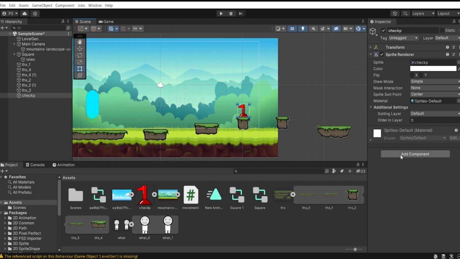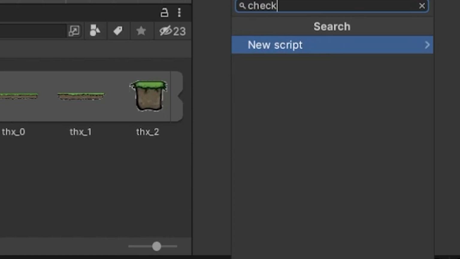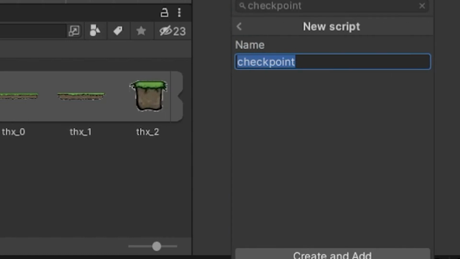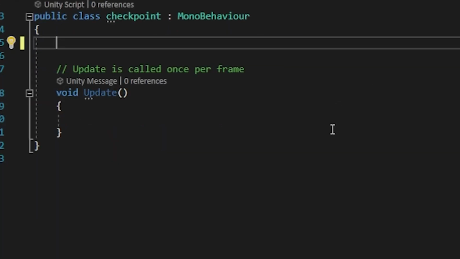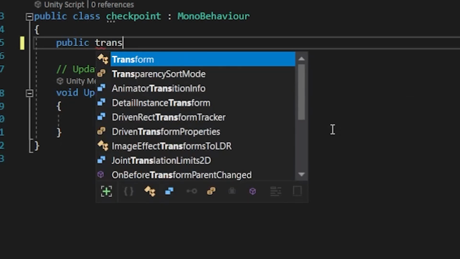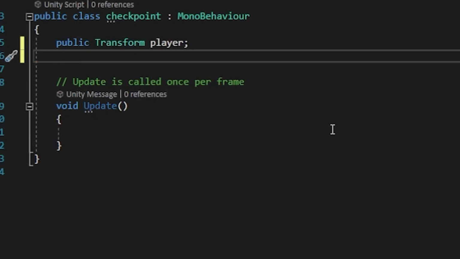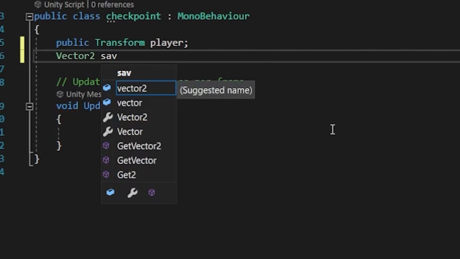Create a script called Checkpoint. Inside the script, delete the first two using statements and then delete the Start method. Create a public Transform named player and a private Vector2 called savePose.